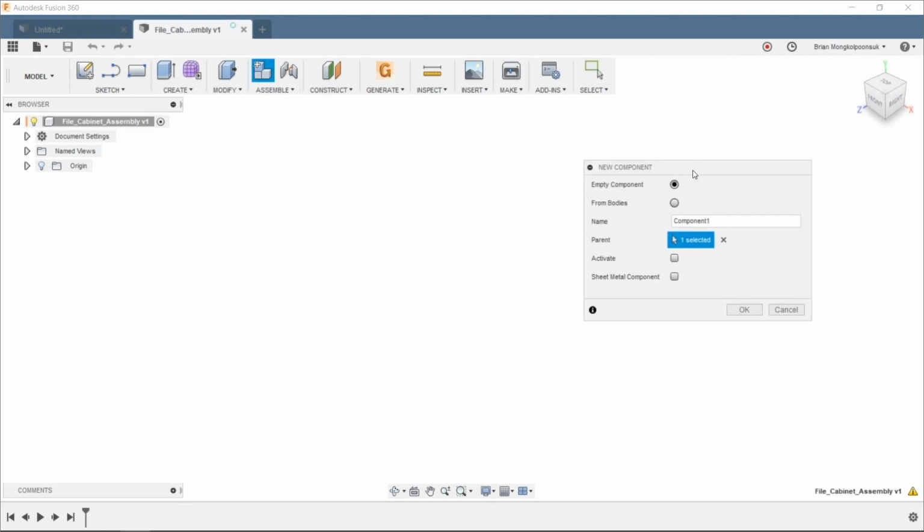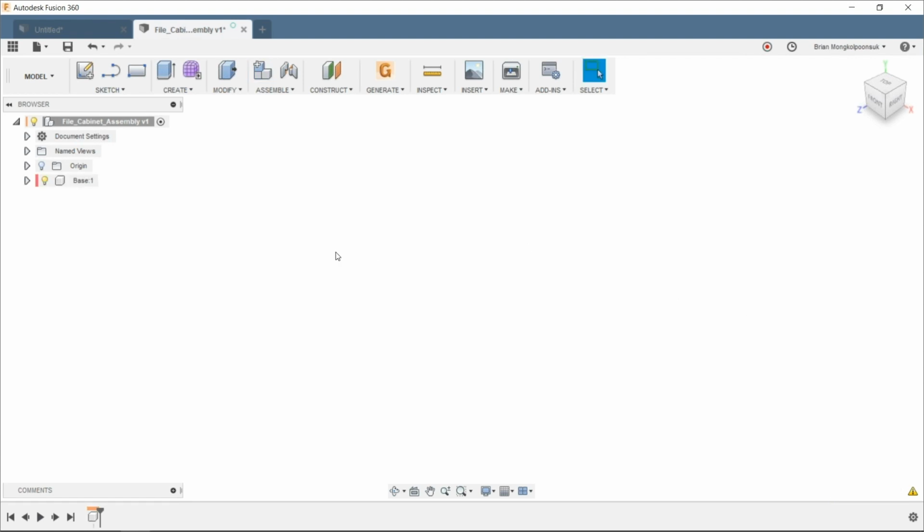Now I know my file cabinet here is going to have a base and 2 doors. So I'm going to name the first one base. It's going to be an empty component. I'm not going to activate it yet, and I'll show you what that is in a second. It's not a sheet metal component, so I'm not going to select that. This is one of the file cabinets here in the office that I measured, so hopefully it looks good here in Fusion. So I created base 1. I didn't activate it, so it's still empty, and I'll show you what that means in a second.